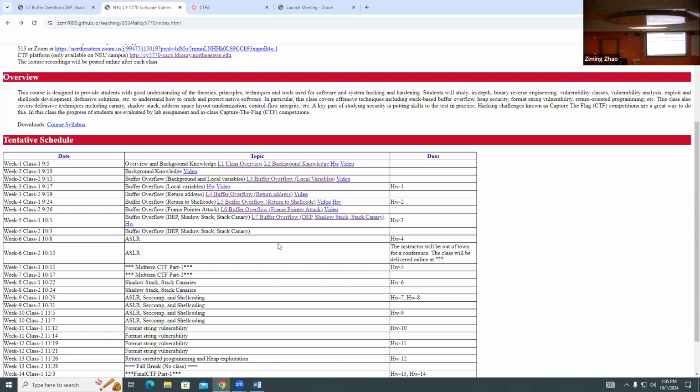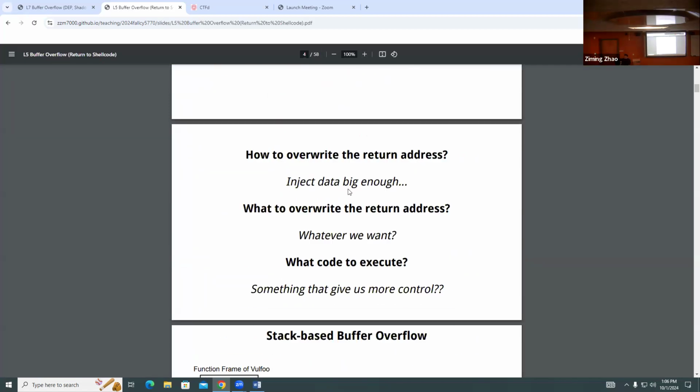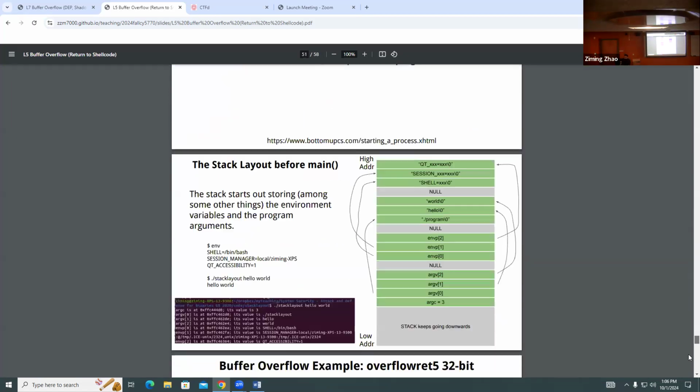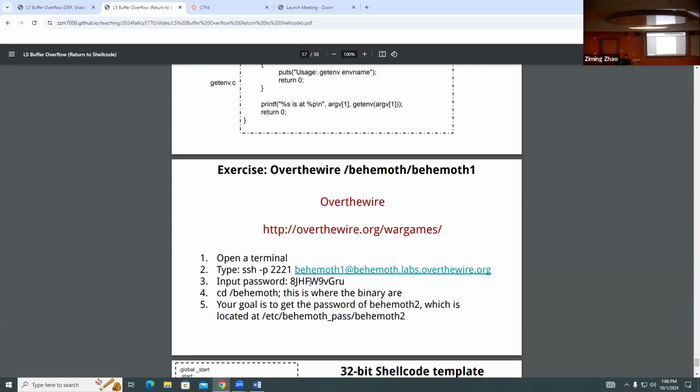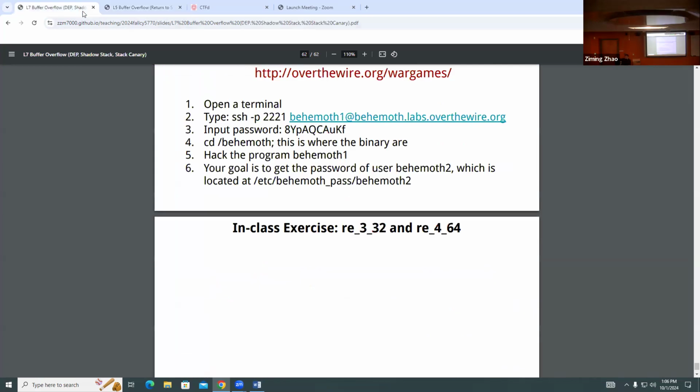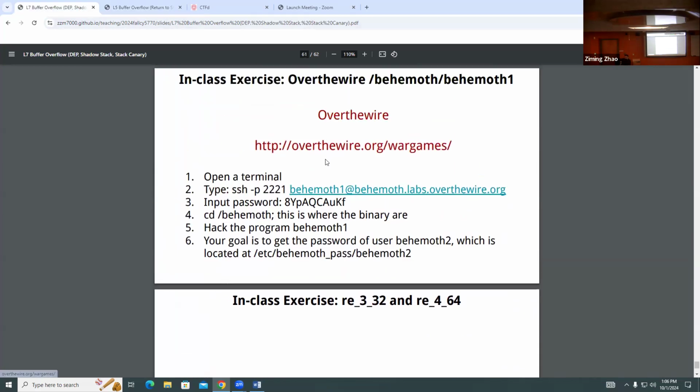The L5 slide is old, L6 had a different password. Okay. Should be L6, L7, or L7. Oh yeah, sorry about that. You've got to change your password every year.